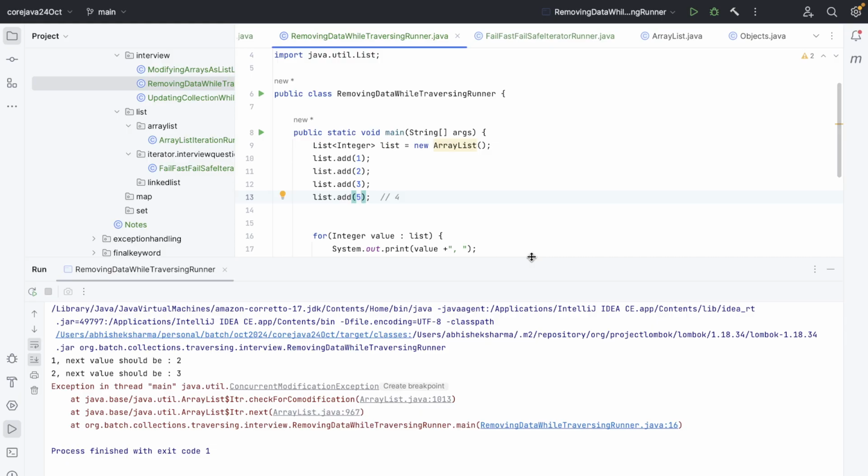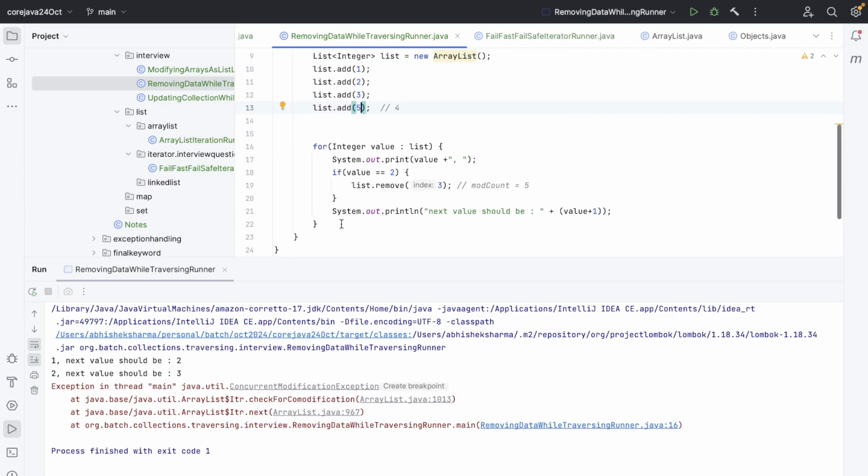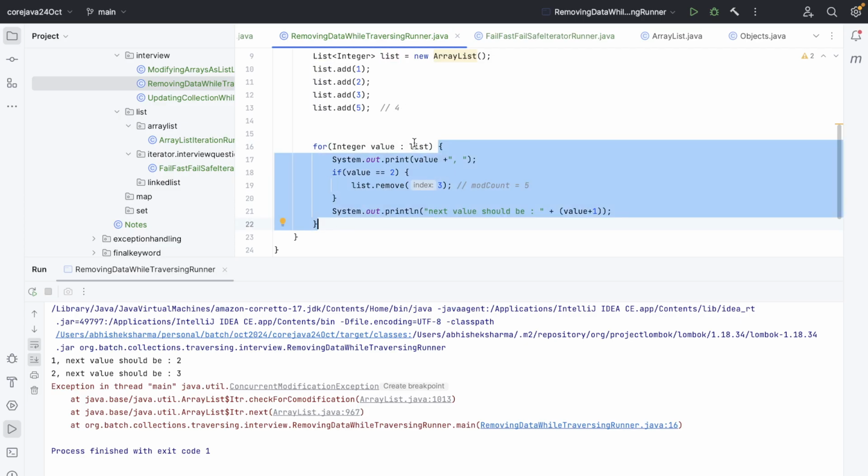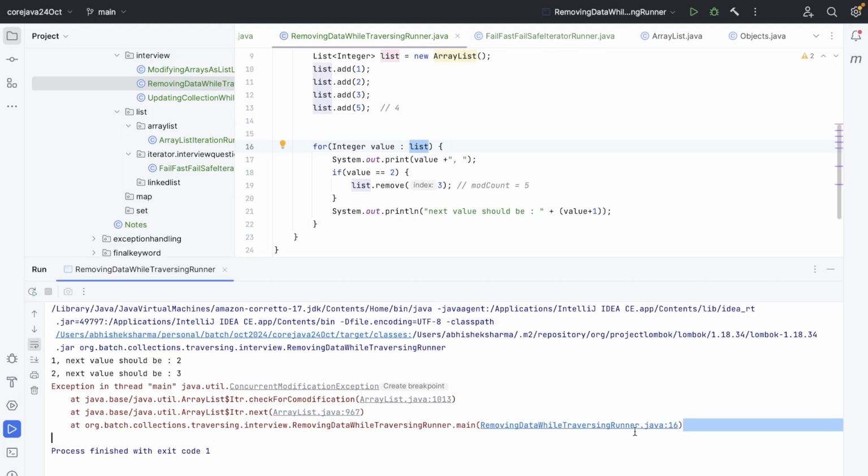It will only throw the concurrent modification exception if it is going to fetch the next value. If it's not going to take any more data from the collection, because it was the last element we were traversing, then there will be no error. As we saw in the last example, when we add or remove there is no exception at that moment. Only when we reach this line does the exception arise, at line number 16, which is also saying the same thing.